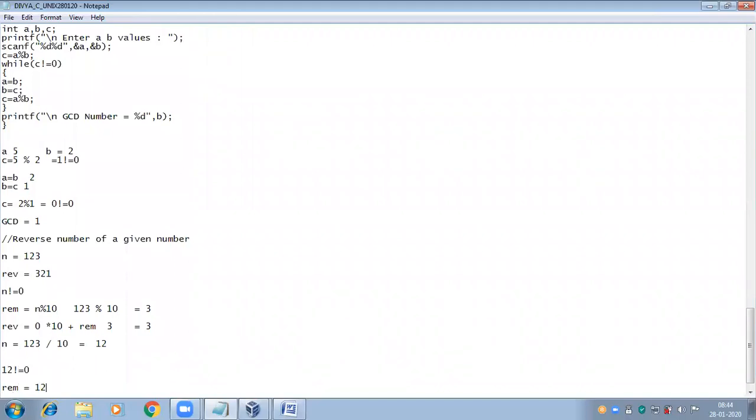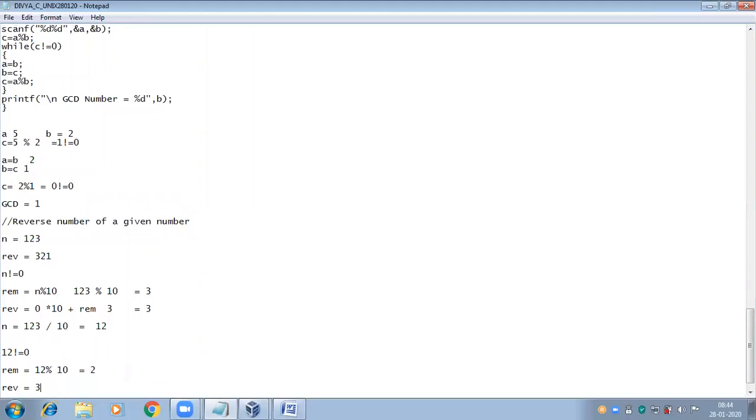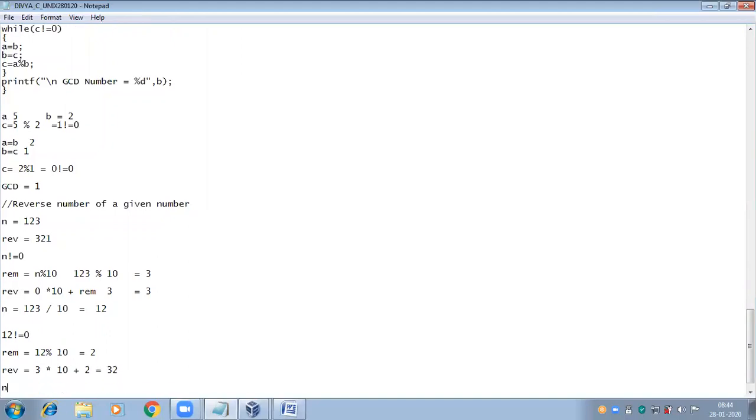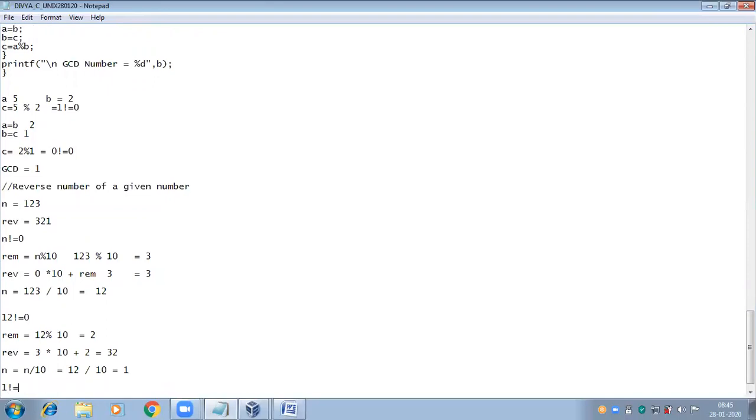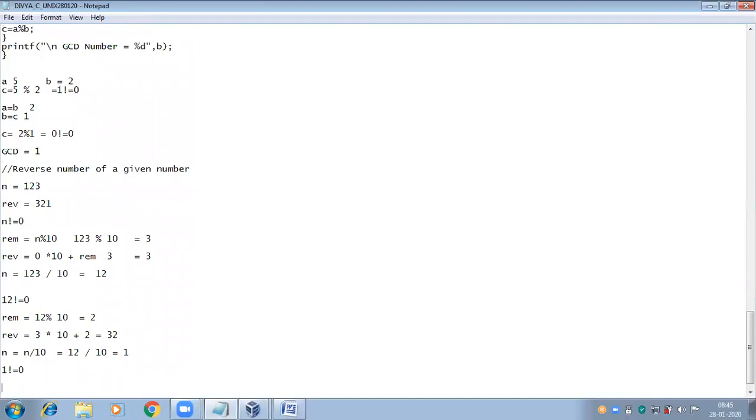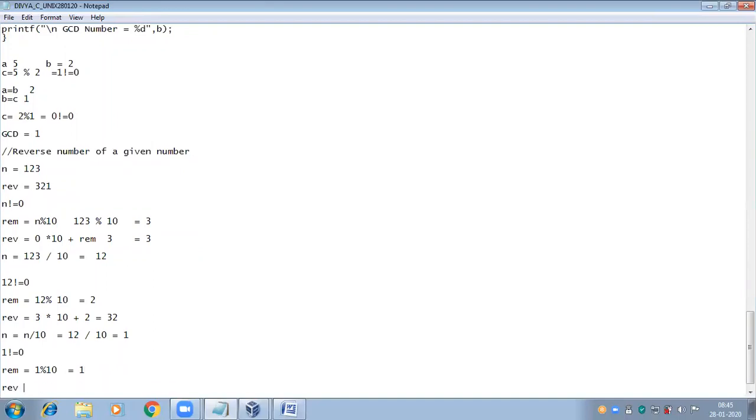Then again remainder, 12 % 10. Now remainder is 2. Then reverse number is already 3 into 10 plus remainder 2, 32. n equal to n by 10, 12 by 10, n will be 1. Again 1 not equal to 0. Then remainder 1 % 10, remainder is 1. And reverse number is equal to 32 into 10 plus 1.